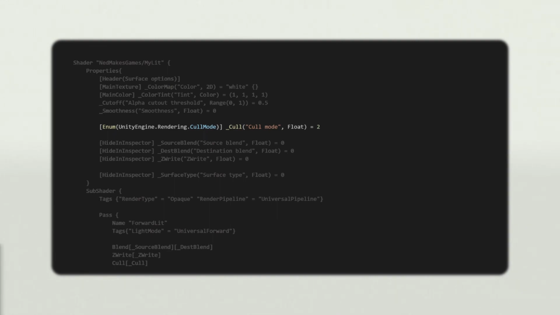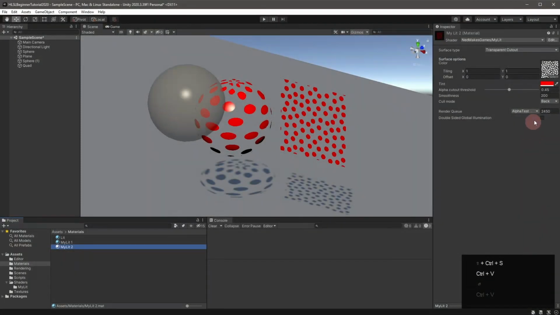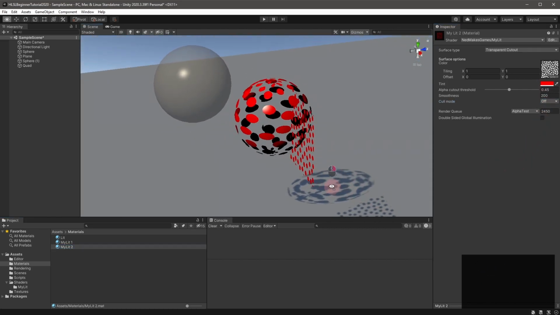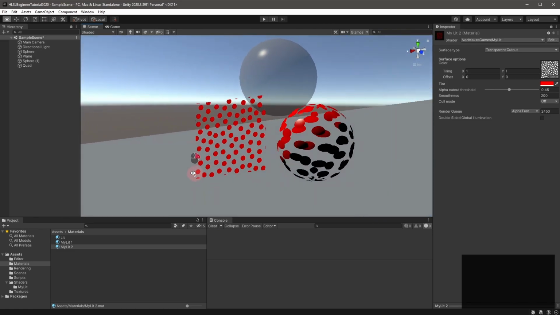Unity has a C# enumeration for these options, and we can instruct the default material inspector to create a dropdown using it. In the enumeration, Back has an int value of 2, so set that as the default. Then add a Cull command to the ForwardLit pass and the ShadowCaster pass, with the Cull property in brackets. Okay, but there's a new bug. The lighting is incorrect.